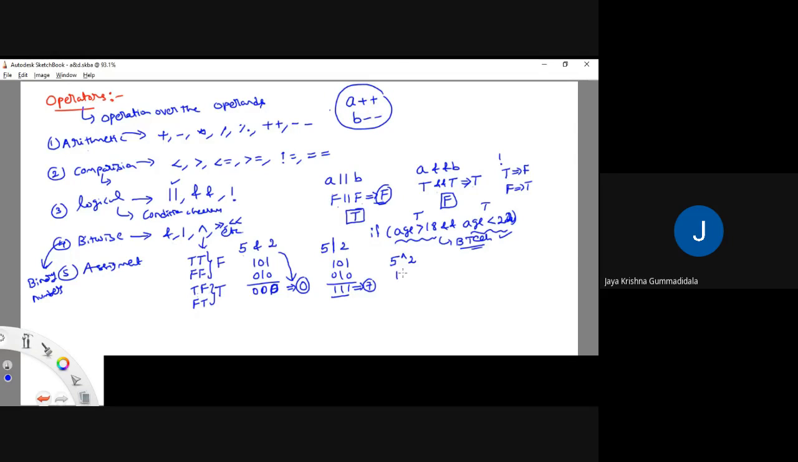5 and 2. First, 5 is converted to 1 0 1 and 2 to 0 1 0. What 1 and 0 is different, right? Both are different, so the result is true. 1 different, result is 1. So you will get the value 7. So 5 XOR 2 is 7.